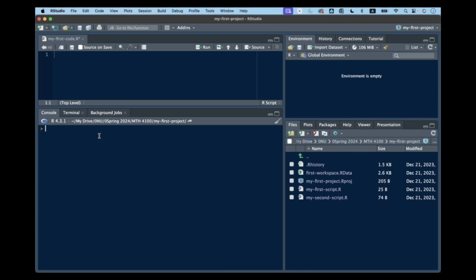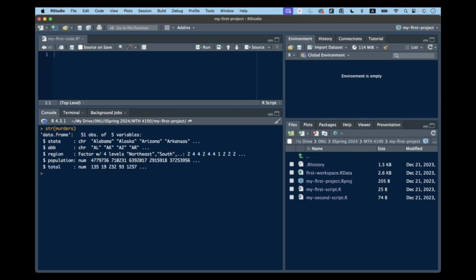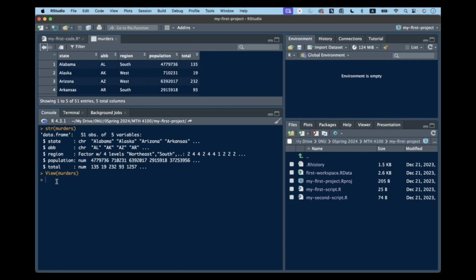Do you remember the murders data set? Let's try to get the structure of the murders. Do you remember that we have state, abbreviation, region, population, total? We can view this data, by the way. And let's try to do subsetting here. Again, we have a data frame. The data frame is murders.